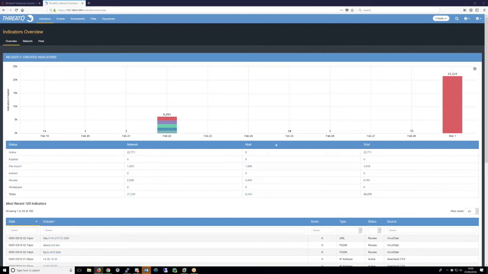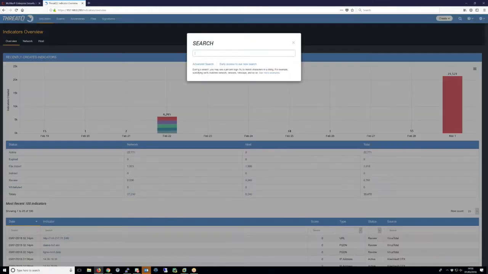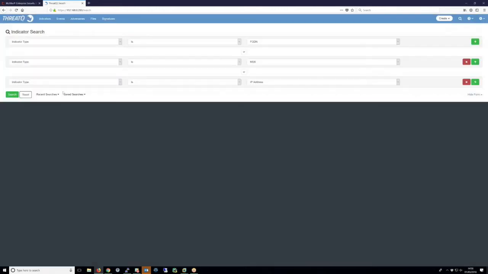Firstly, we define an advanced search that contains the data that we want to send to ESM. In this case, I am transferring IP, MD5, and FQDNs. This is then saved and the integration configured with the name of the search. Searches may be customized to include more specific criteria such as scoring, status, and source.